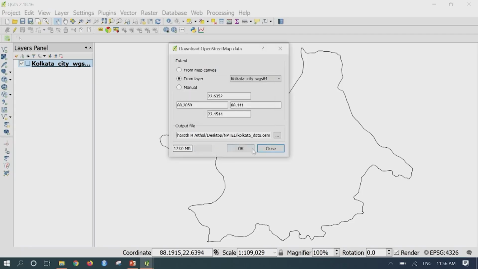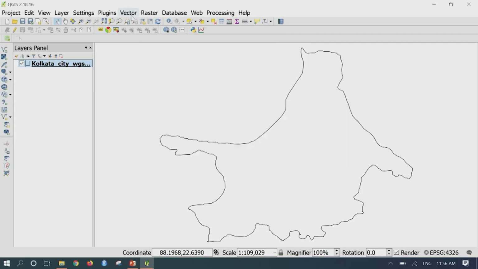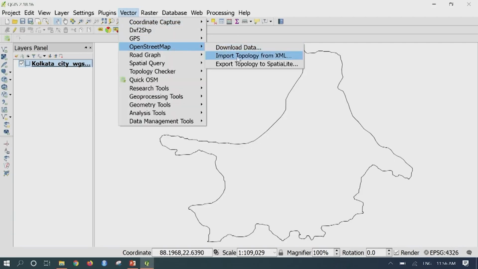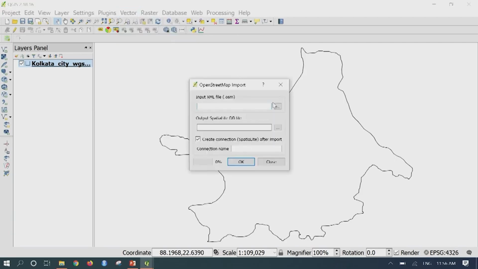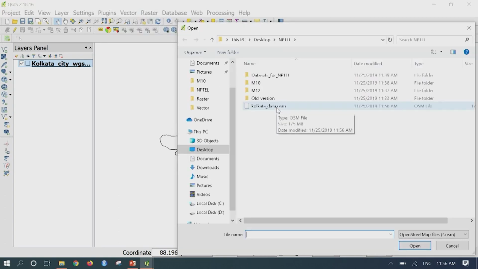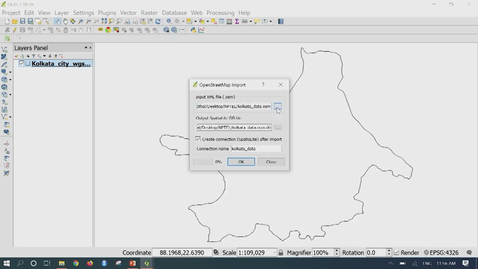If you press OK and close the window, again go to vectors, OpenStreetMap, import topology from XML, browse to the file which you downloaded, kolkatadata.osm, and convert that into a spatialite database file, then press OK. It will get converted into a database file. From that database we can import either points, lines or polygons to the QGIS window, and then we can convert it into a shapefile or any other format which we want for further processing. Now this conversion is happening.